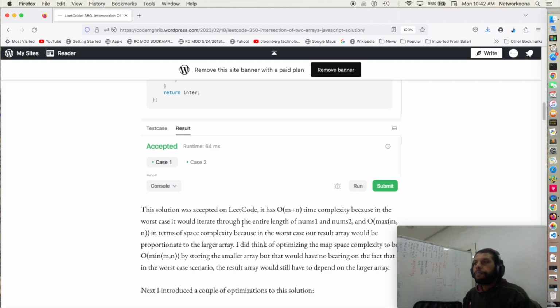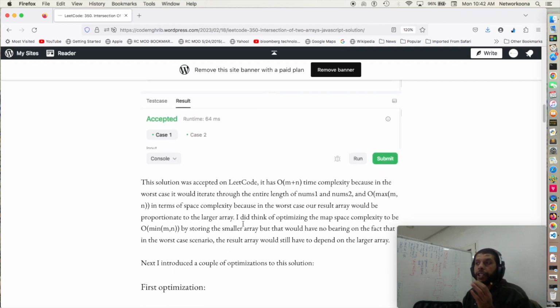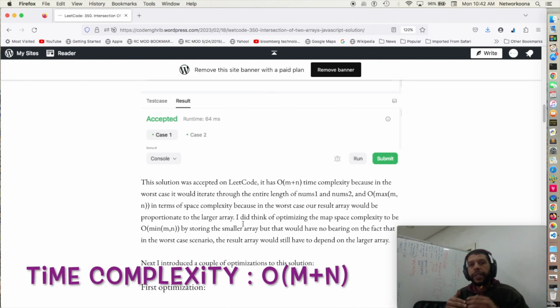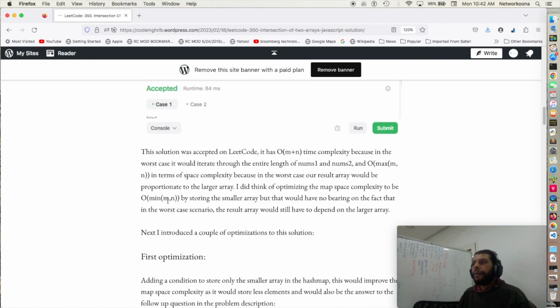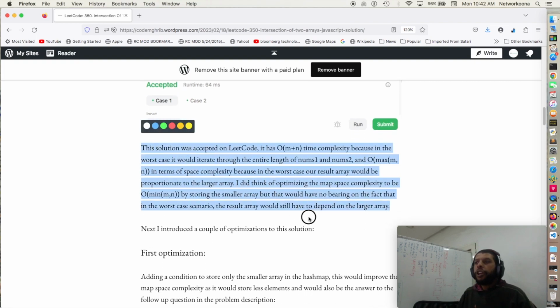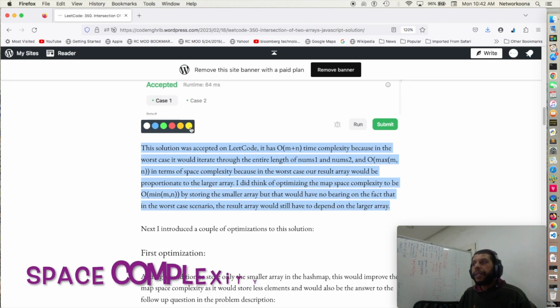And this solution was accepted by LeetCode, and it has great time complexity because it's O(M plus N), M and N being the lengths of both input arrays, nums1 and nums2. Because in the worst case scenario, we're going to have to iterate over the entirety of nums1 and the entirety of nums2.